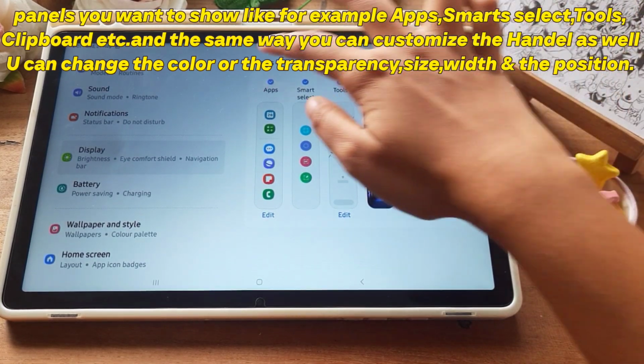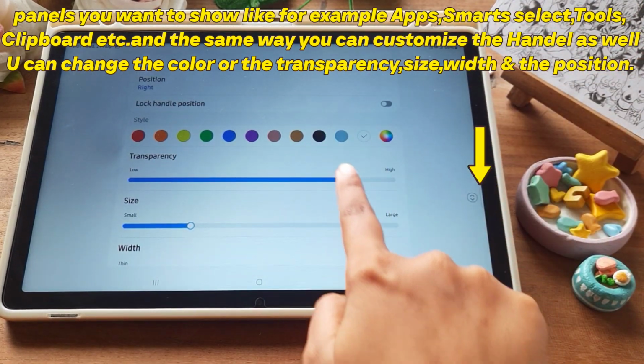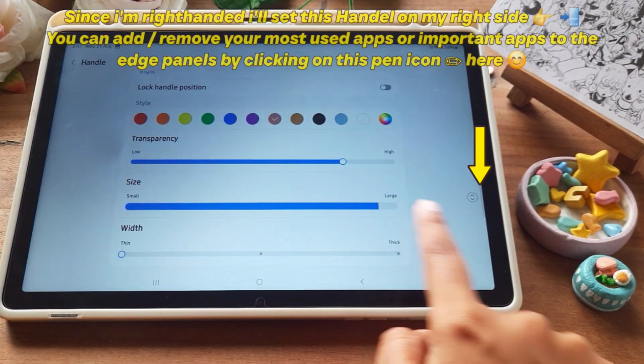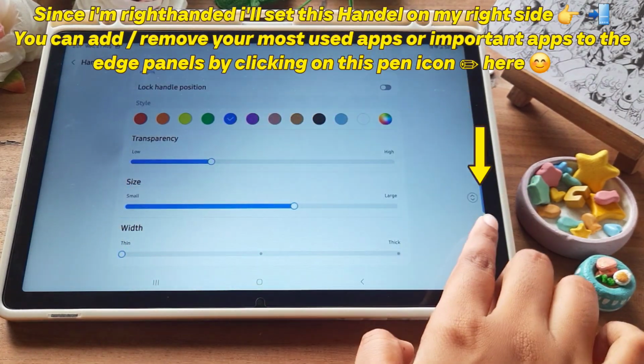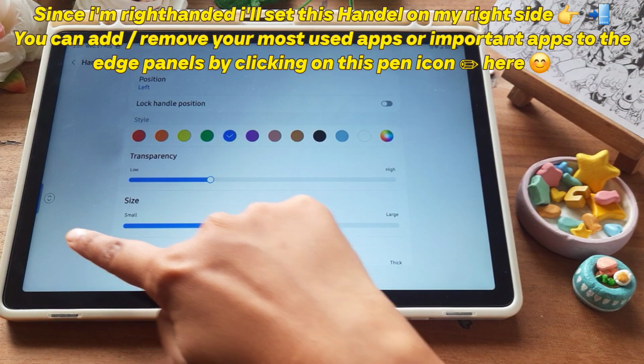You can change the color of the handle or the transparency, size, width and the position. Since I am right-handed, I'll set this handle on my right side. If you are left-handed, you can set this on the left side like I showed here.